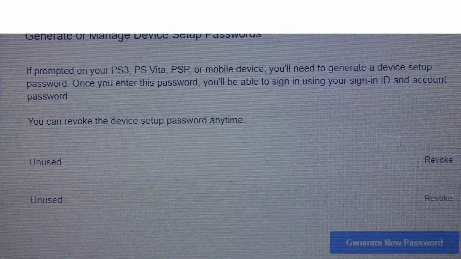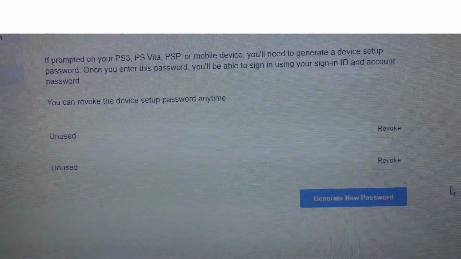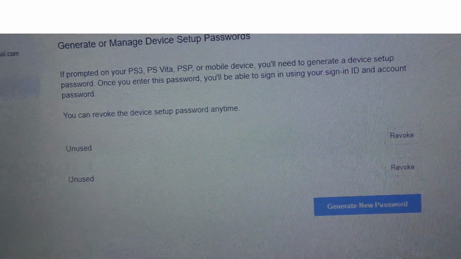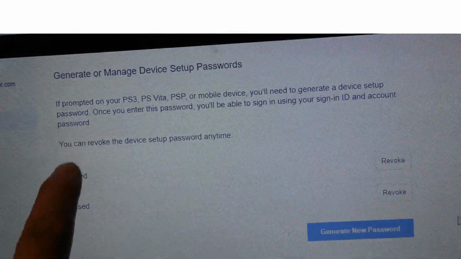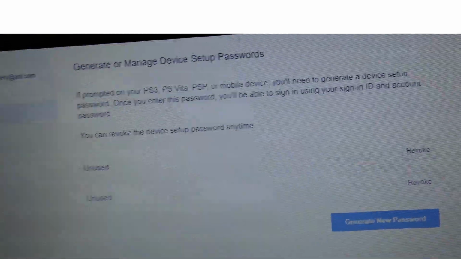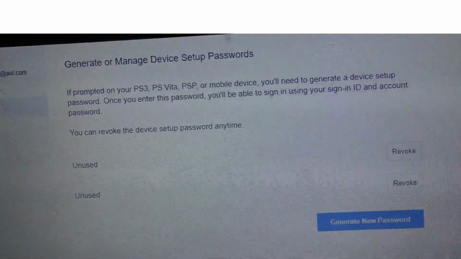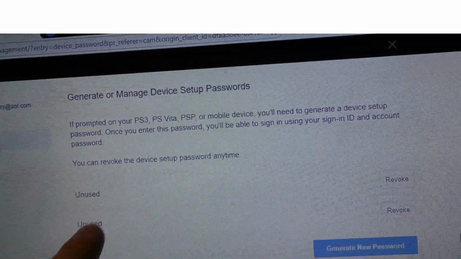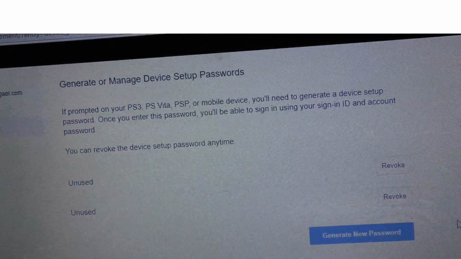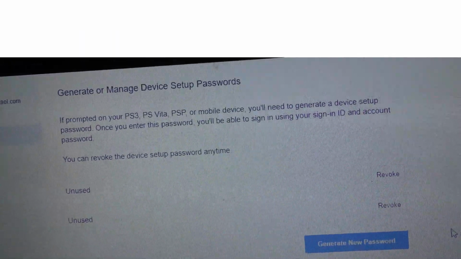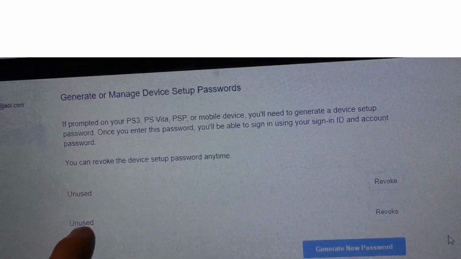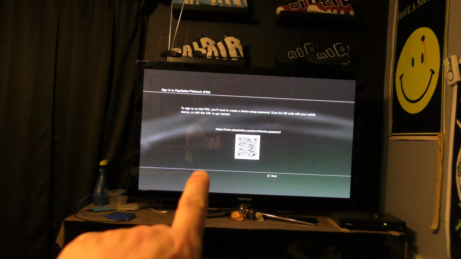Generate or manage device setup passwords. The reason I already have two here is because I have numerous PS3 consoles. You need a device ID for each console. So let's say you have five consoles and five screen names. That means you're going to have to do this 25 times. So for one screen name on two consoles, I've already had to do this twice. My first console, second console, third console. So we're doing it again.